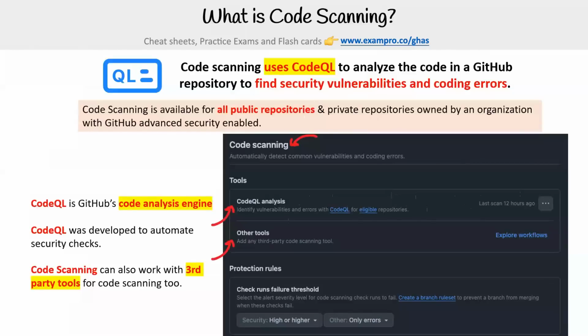Code scanning is a service from GitHub which allows you to use CodeQL, which is a proprietary service from GitHub, or a code analysis engine, if that's what you prefer. If that's easy to understand. Basically, code scanning helps you analyze the code in the GitHub repository to find security vulnerabilities and coding errors.